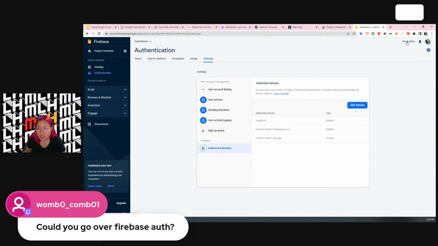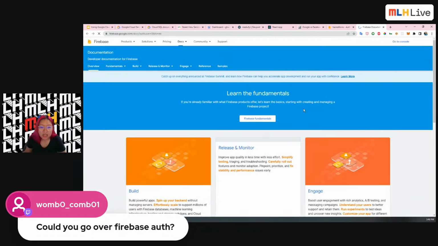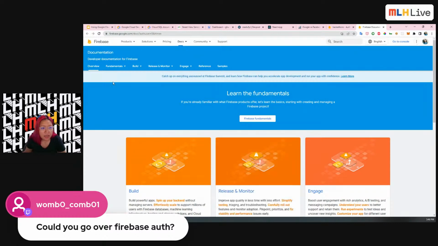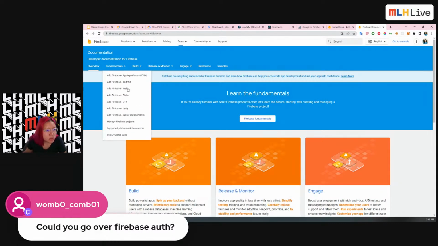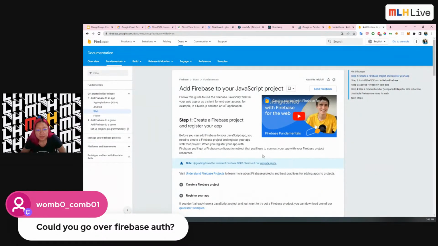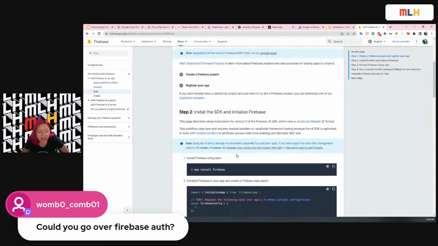In order to get started, I'm going to go through here, go to docs, and then you can follow the fundamentals at Firebase. I know you want me to go over auth specifically, but I think it would help if I go over how to put Firebase in your project in the first place and then put auth in it. So just for simplicity's sake, I'm going to say I want to add Firebase to the web.